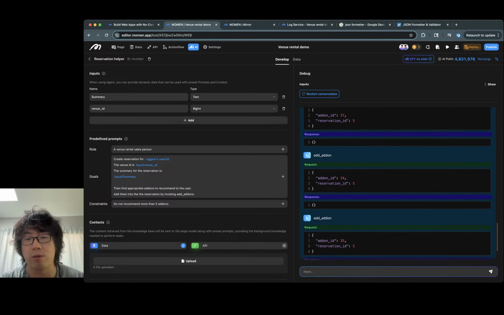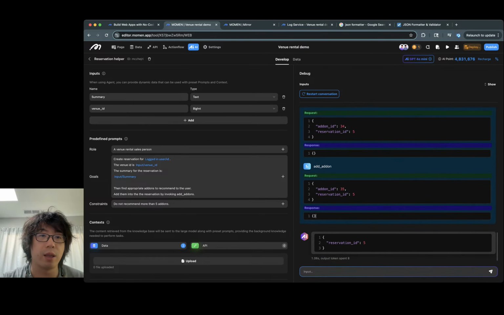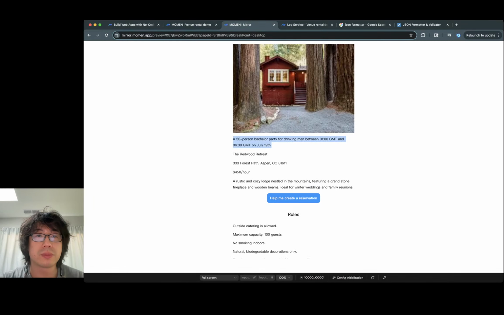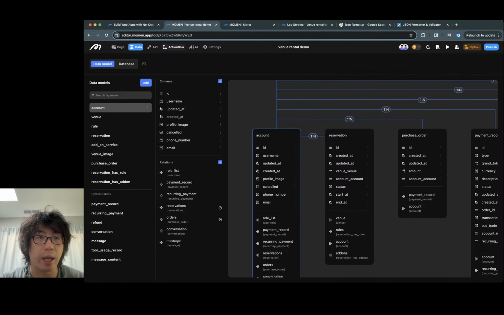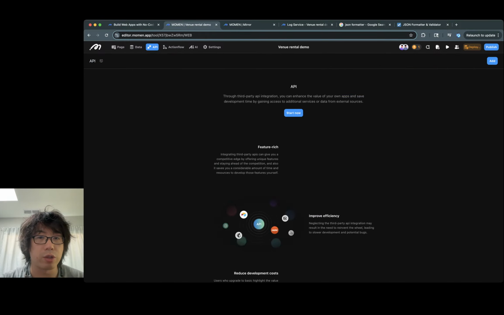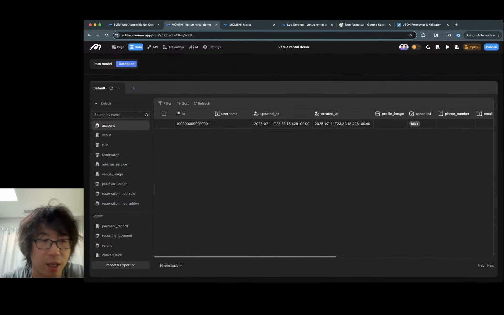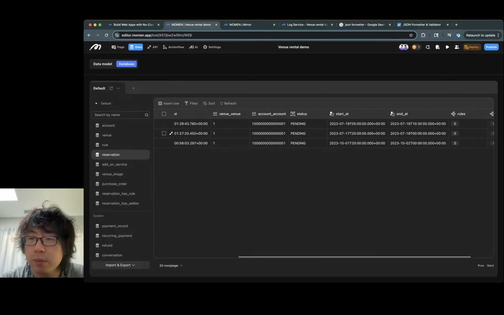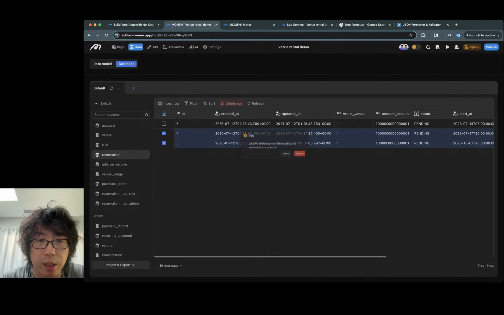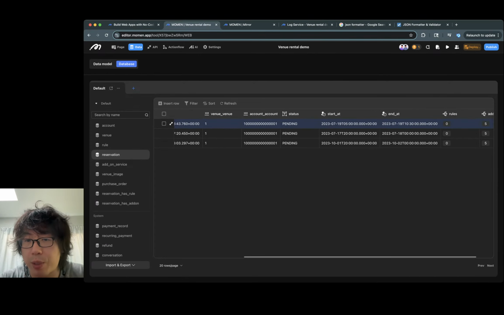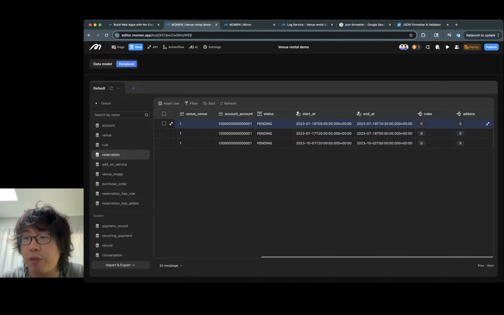So let's take a look at what add-ons this AI has recommended us. We could either do it here, or we could just do it. No, we can't do it there because that's not associated here. Okay, so reservation. These two were created previously. I'm going to delete that. Actually, I'm going to leave it for now. So the last one we created was for that particular time, and it has 5 add-ons.